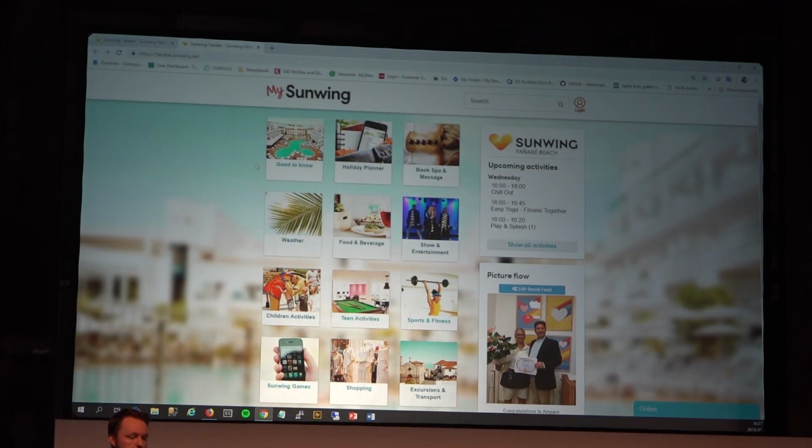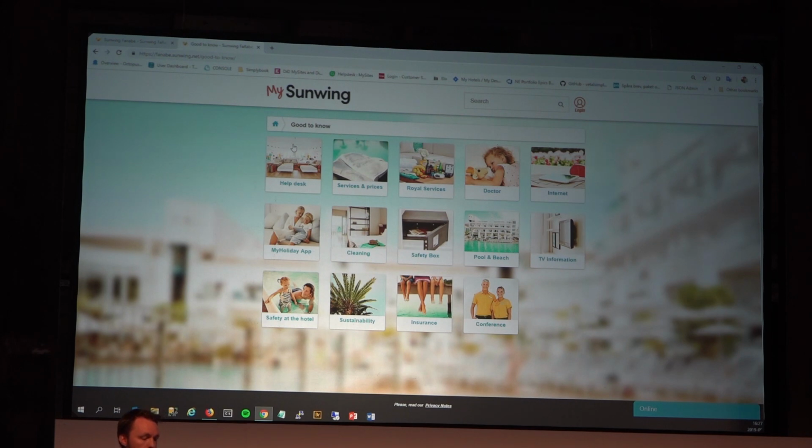Let's see. So basically, this is an Umbraco web page, and we have these small boxes which contain information, and then we also have the upcoming activities, which are also populated from Umbraco, and then we have a picture flow, which is from the Instagram API. And the first information we had here was Good to Know, where you can look up, okay, how much does it cost to rent a bike or to clean my clothes or whatever. So here you can find the information.